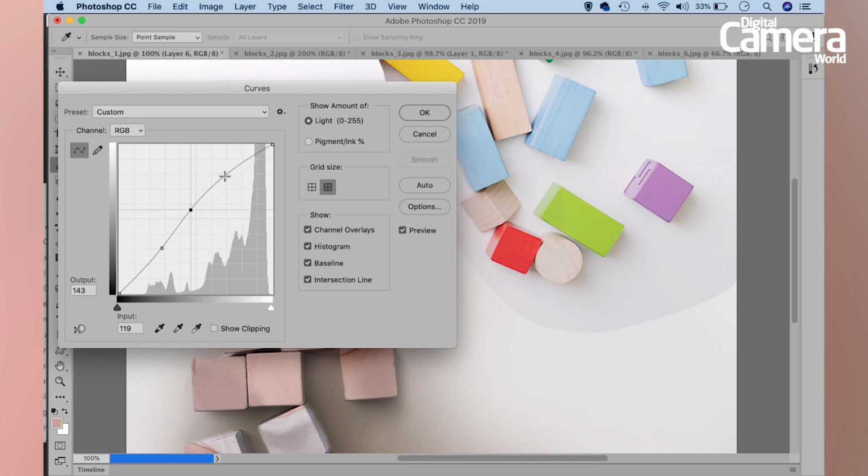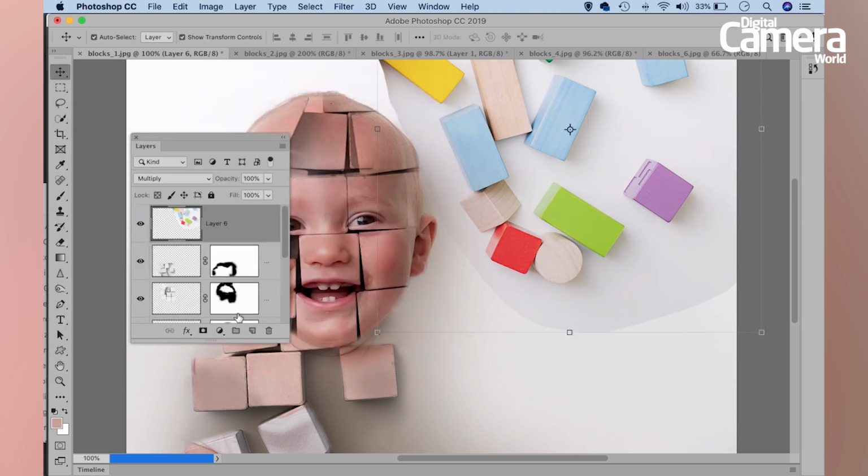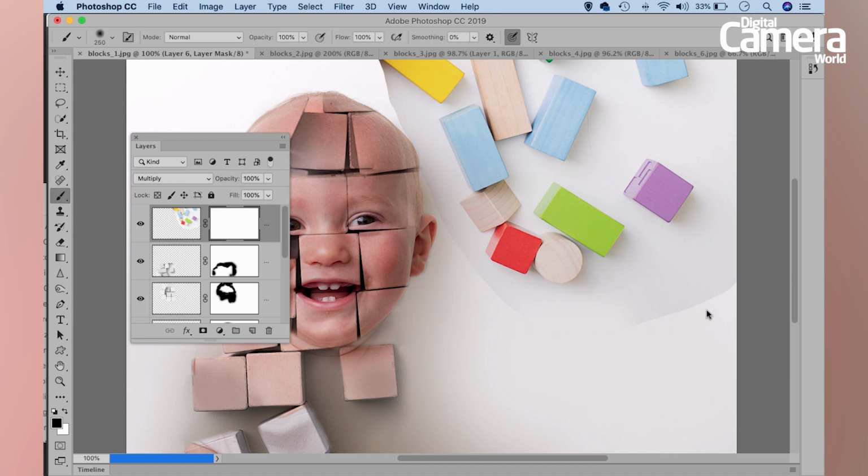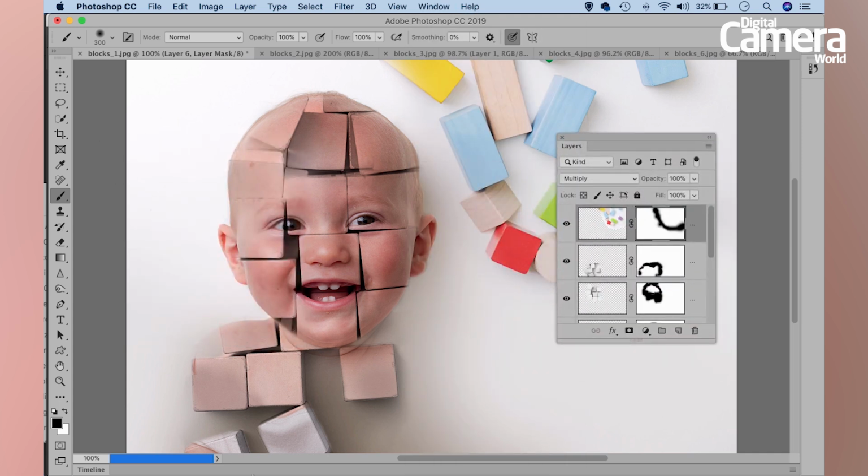And with that done, I'll hit OK and add a layer mask to that layer, then paint with black to hide the edges like this, just to soften that transition between the layers like this, so it kind of looks a bit more natural. And I think I'll add some other blocks over this side of the frame.